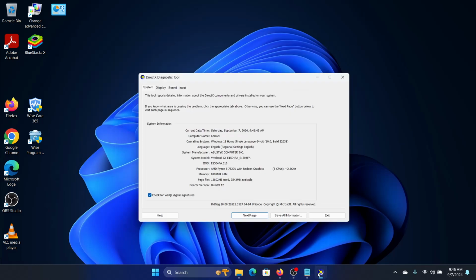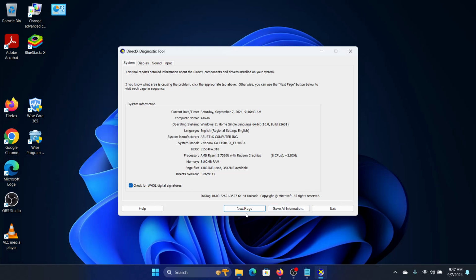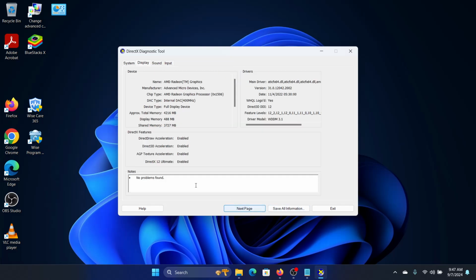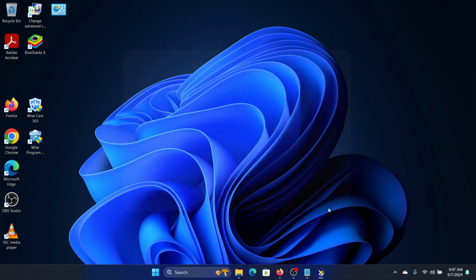All right. We can click on next page. No problems were found. Great. But if problems are found, then DirectX diagnostic tool should repair it.